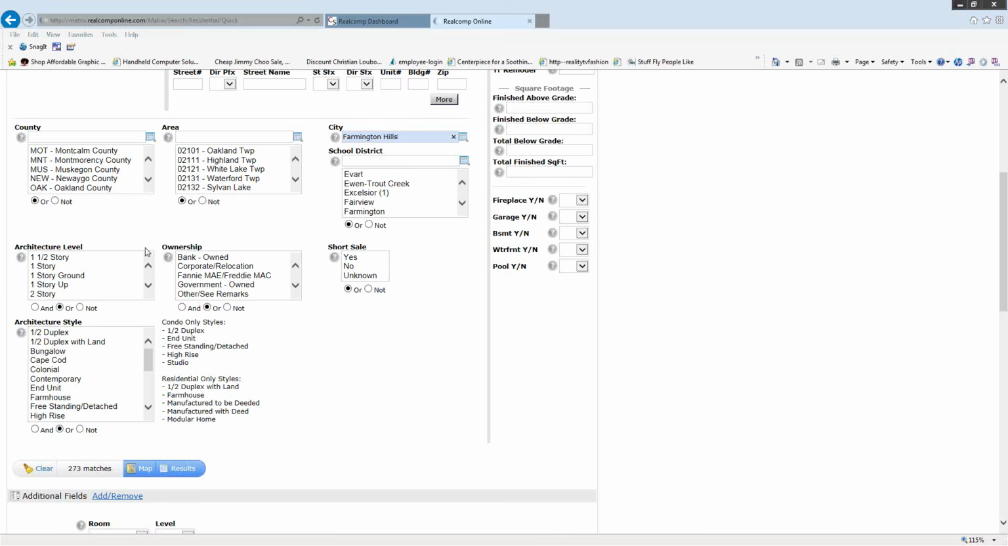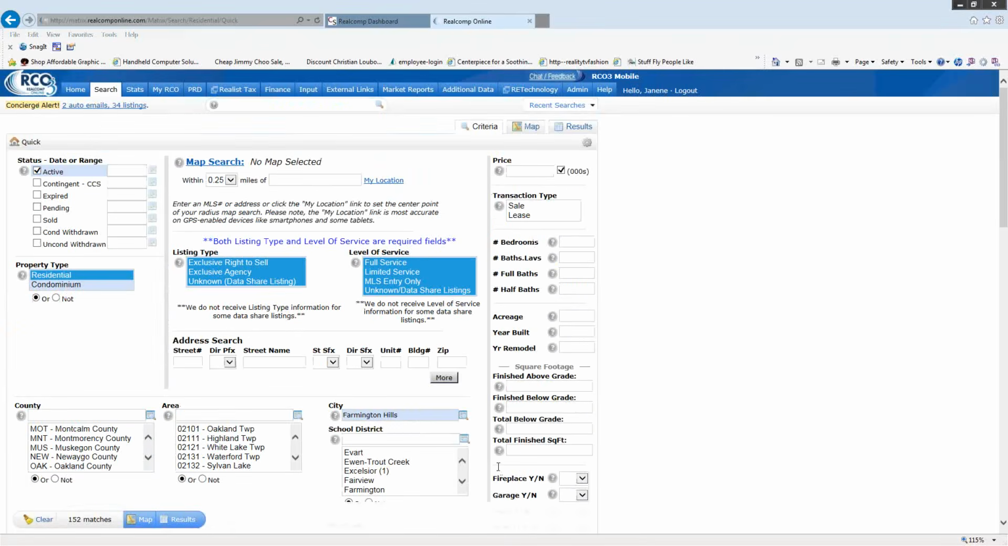I'm also looking for a colonial, so I'll come on down to architectural style and I'll choose colonial. And again, it reflects how many properties are colonial in Farmington Hills. I'll go up to my third column. Again, I'm looking for homes at least starting at 175,000.